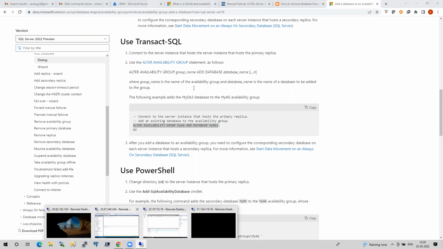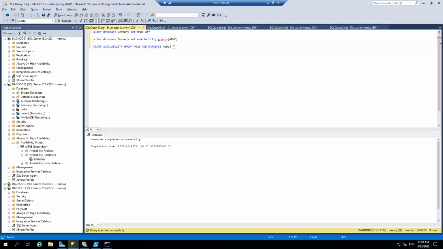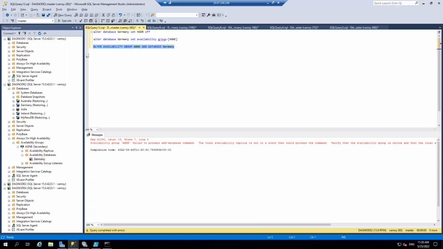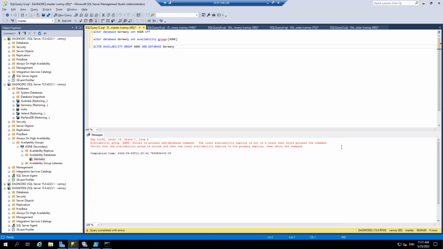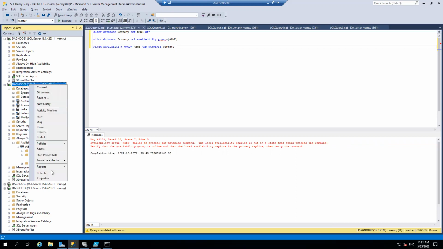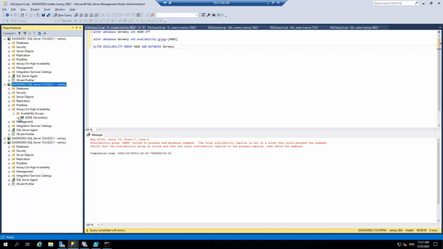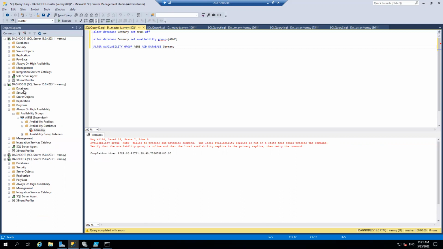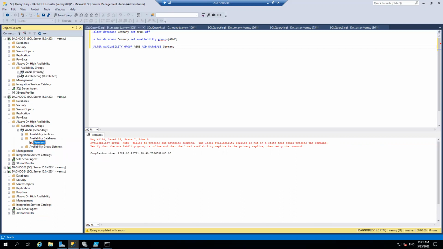So you'll come here and run this command: alter availability group name, add database Germany. It should get added to that group automatically. The group name is AG North Europe. Add database Germany. It failed to process the command: the local availability replica has not verified that the availability group is online. Imagine we got a situation like this and we wanted to work only on this. Let's see what the case is here.